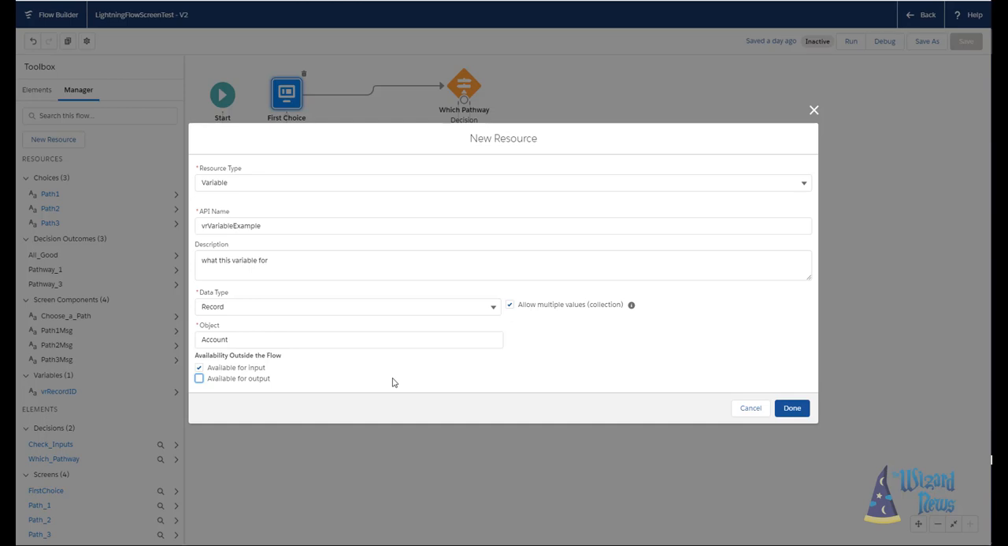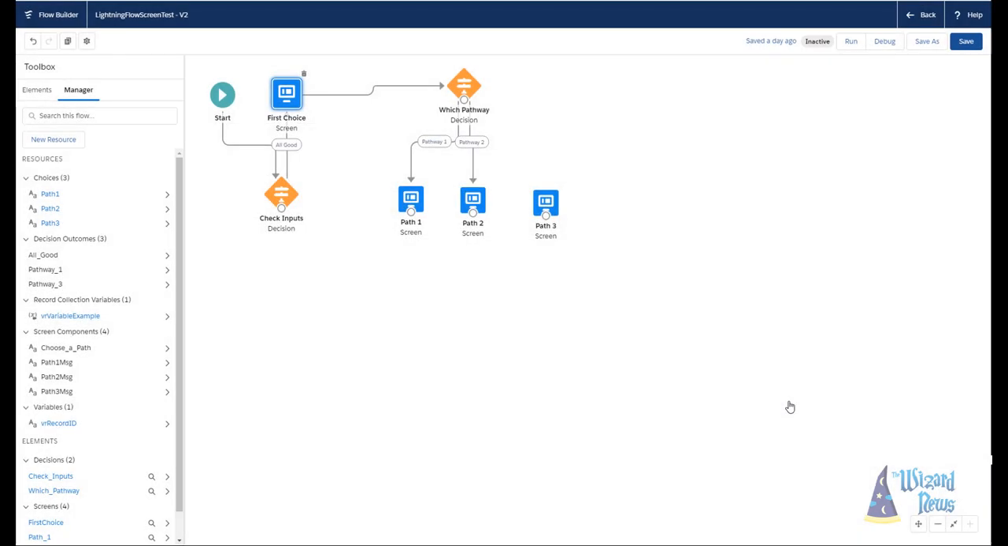Most common is available for input. It's not required. You should only use it when you know you're going to be passing something from outside of the flow into the flow at the very start. And then you click done. That's it. You'll notice we didn't define anything about which accounts we want to take, how many accounts we want to take, or anything. We simply defined if it's going to be holding more than one or not. That doesn't mean it has to hold more than one. Right now it holds 0. We would have to do something else to define and set the value for that collection.